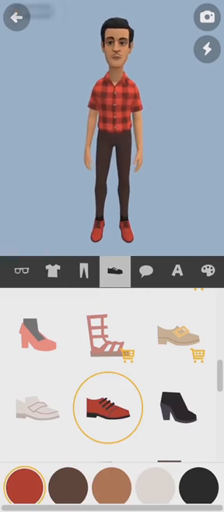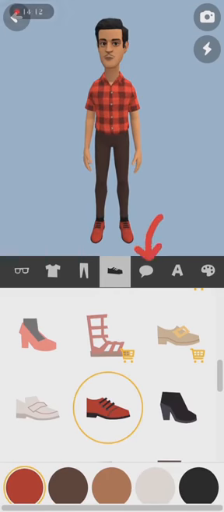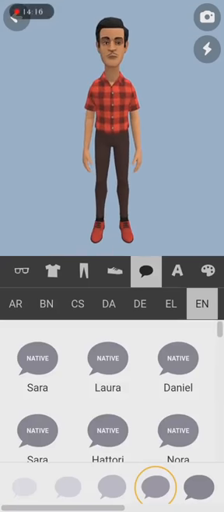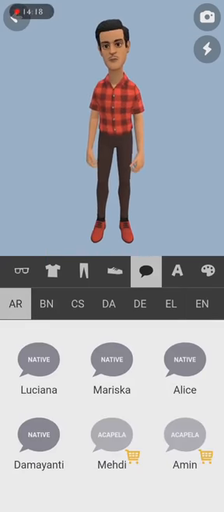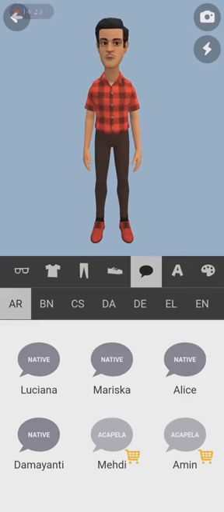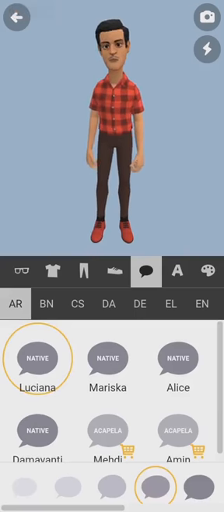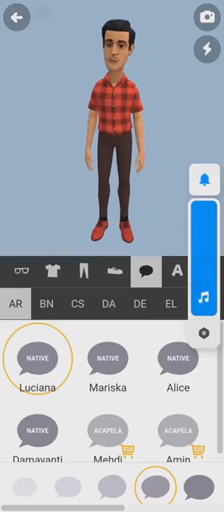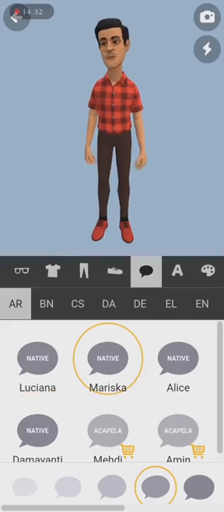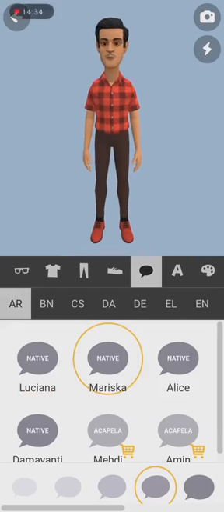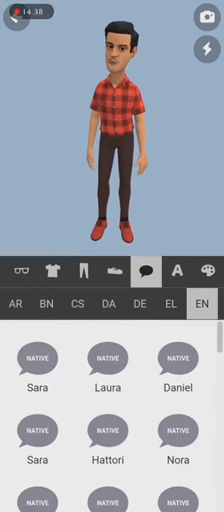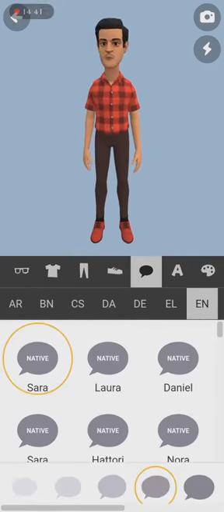Alright. So this next one is a voice, how you want your character to sound. Okay, so here are different voices. This is Arabic. I think these are the different countries. When you tap on it, it will speak out. Alright, so EN here represents English. You keep it on English. Then we have different voices here.